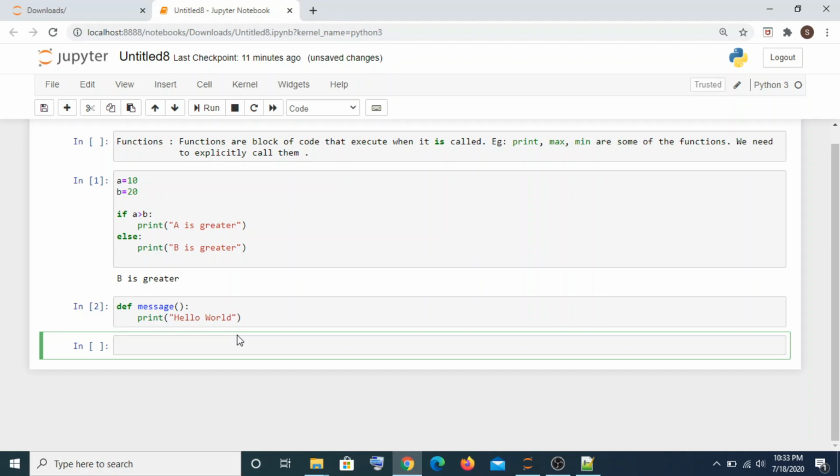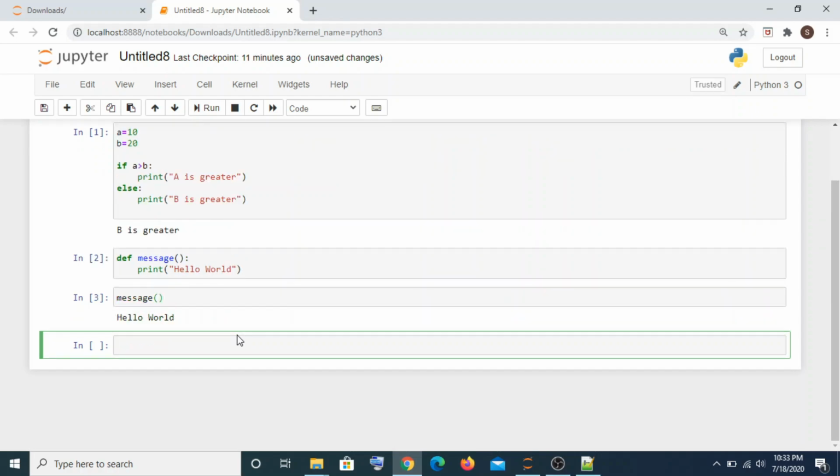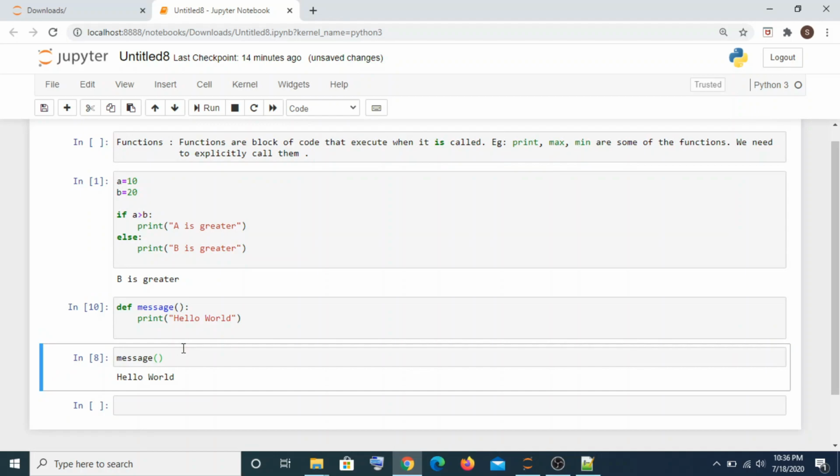And how do you call it? You just give the name and then just run it. So I have given the name and entered, and it has executed all the code present in that function and given me the output. So that's how we create a function, a very simple function. We created a simple function with a simple print statement, and then we have called this function.